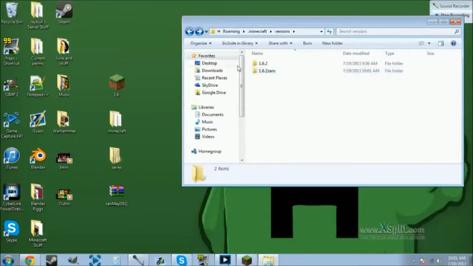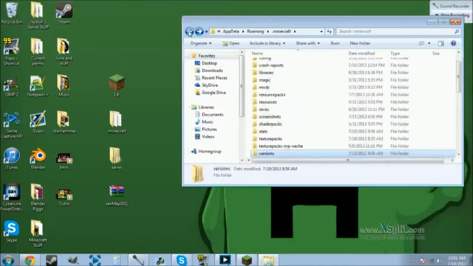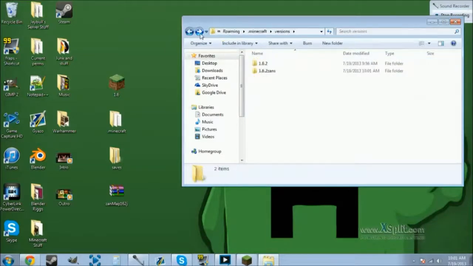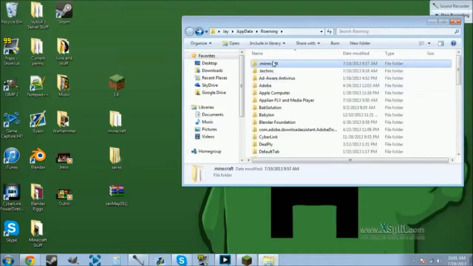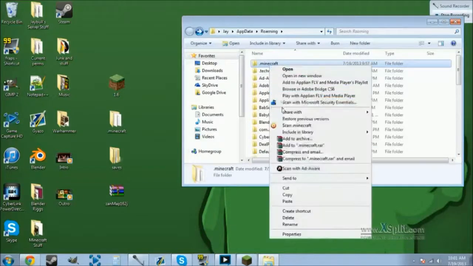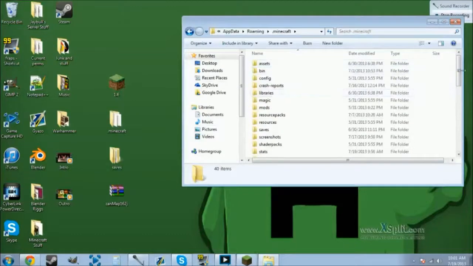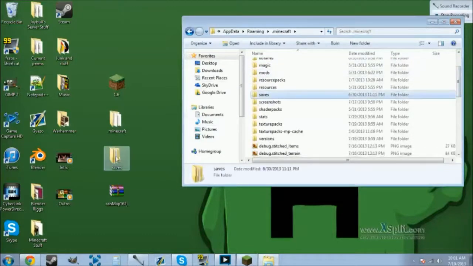Before we go any further, what I'd like you to do is come back to where you see this .minecraft folder. So just hit back a few times, once, twice, three times. What I want you to do is copy this folder and paste it somewhere on your desktop. You can see that I've already done that here. That's my copy. You can double click this and come down into your saves. I'd like you to do that as well.